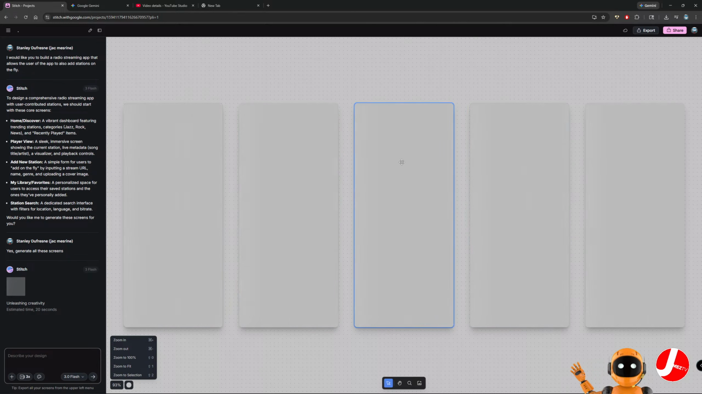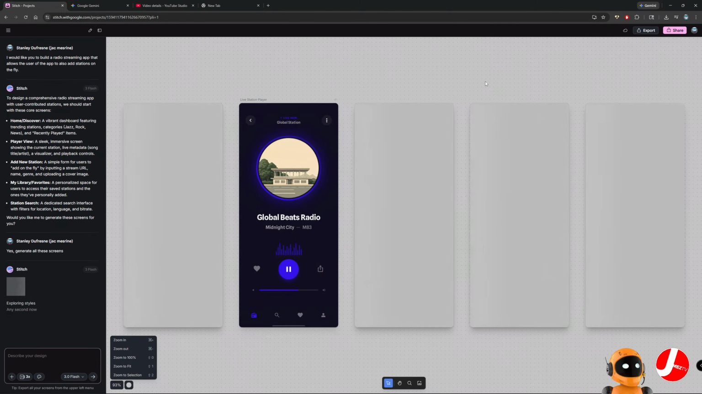All right, so Stitch is working this magic, and we just got to give it a little time. It's gonna do its thing, and it's also gonna ask us if we want more screens made that it thinks the app is going to need. So we're gonna let it do its thing. Whatever it comes up with, we're just gonna go with it so we can make this video nice, short, and to the point, right?